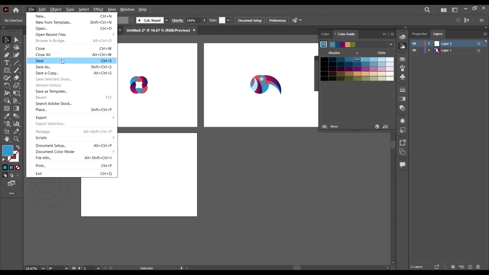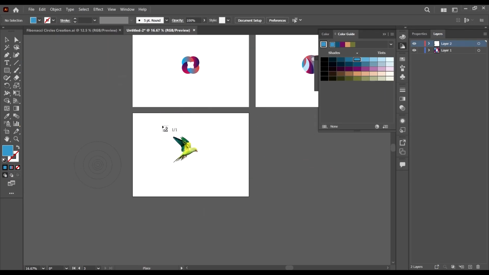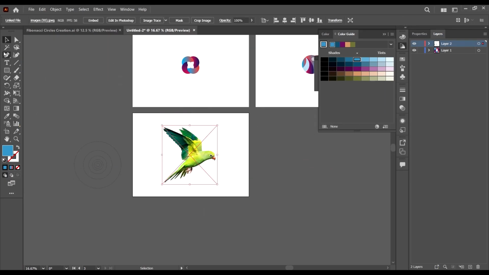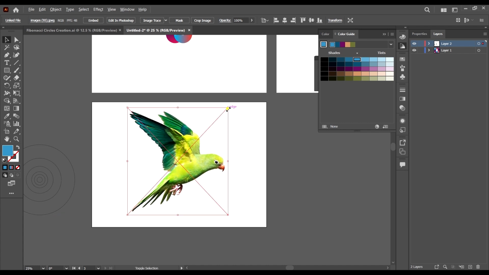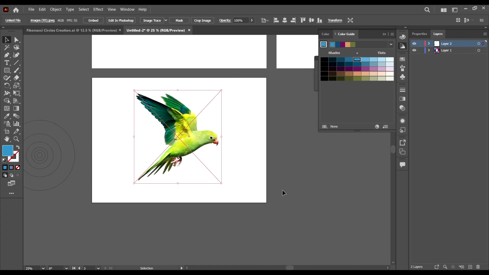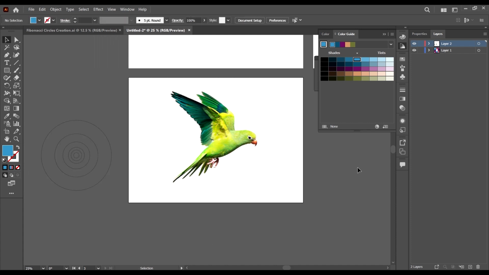Now come to File, come to Place, then place this image here. Just drag it like this, maybe expand it like this. So you have to note that we are not going for an exact look. We're just going to create something similar, but not something exact. Remember, we're just trying to simplify the whole thing.